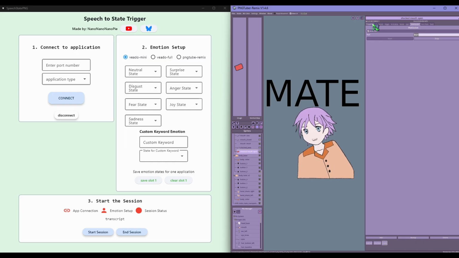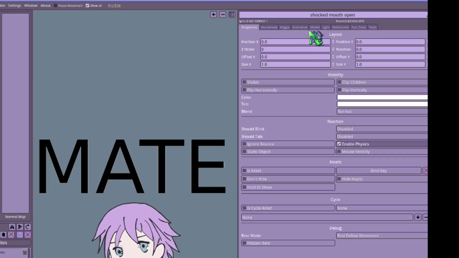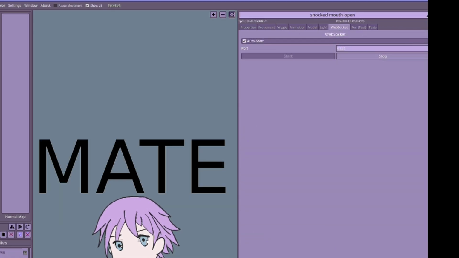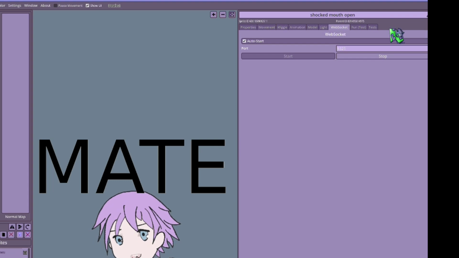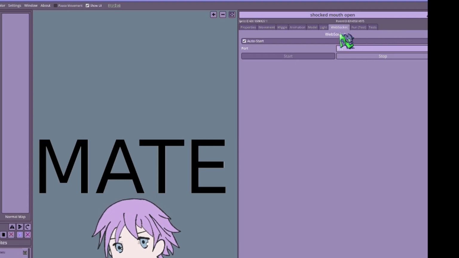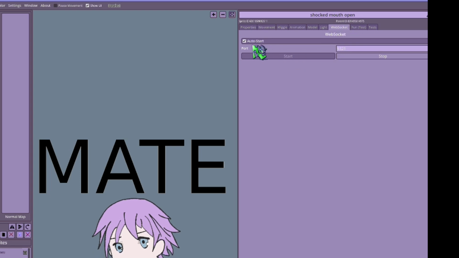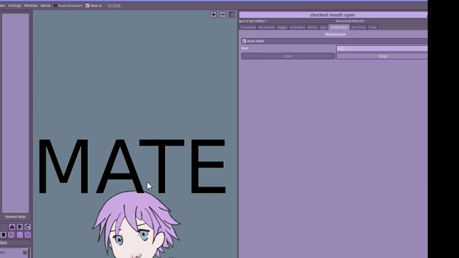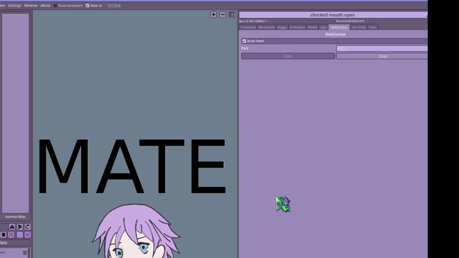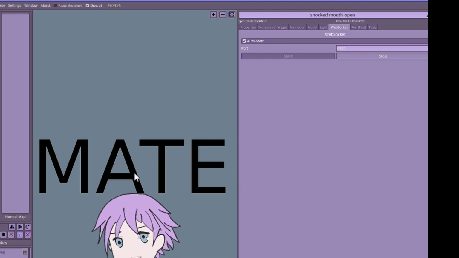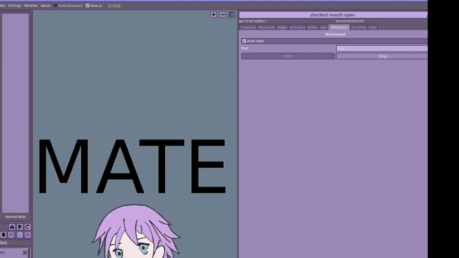So next, what you want to do here is go to this tab called WebSockets. You might need to press the arrows on some of them. Just make sure that you have the latest version, or at least a version that has WebSockets in it. So click on the WebSocket, and what you want to do next is click on this auto start. What that's going to do is whenever you open up the program, it's automatically going to open up a WebSocket connection for you to connect with your SpeechStatePNG.